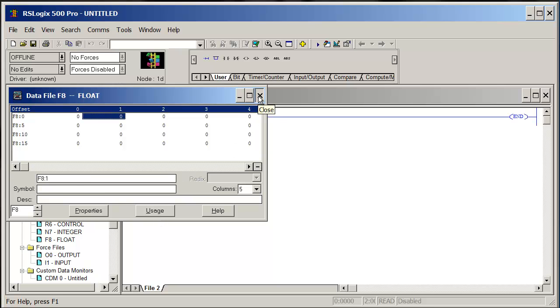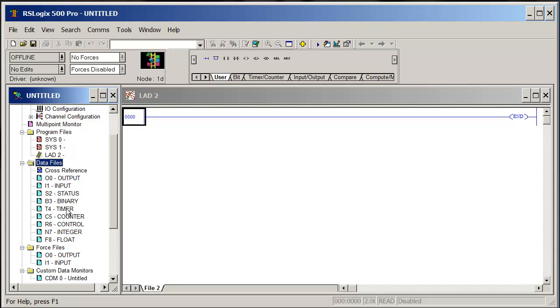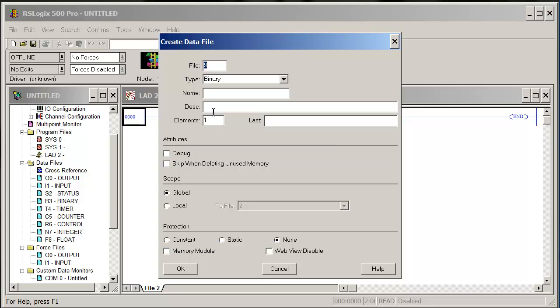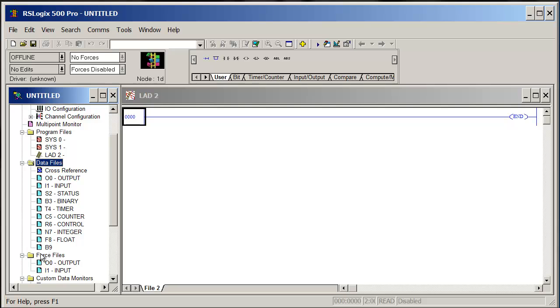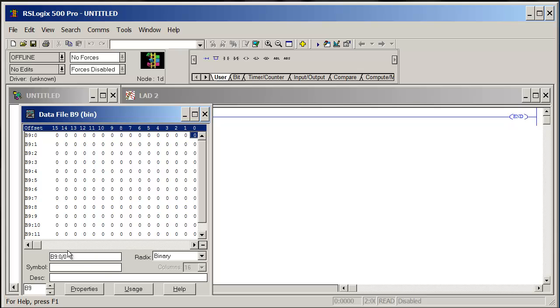So this is what you're used to. Single element arrays, and then you expand them, or you can create a new one. You can right click Data Files, New, and you can create any of these. Well, we'll just do another binary, and we'll let it be file 9, and we'll give it 12 elements. So see, now we have a B9. I didn't give it a name. I could have. If I double click, see, you have 12 elements, 0 through 11.